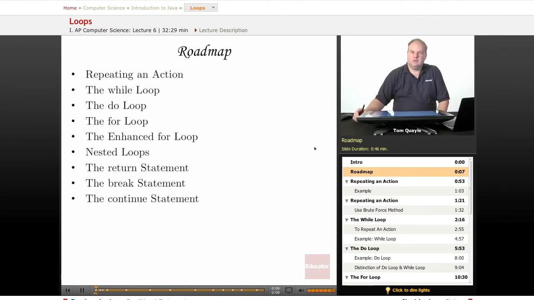We'll be talking about repeating an action, that is, doing an action more than one time in the course of your program flow. There are several ways to efficiently repeat an action in the Java programming language. There is the while loop, the do loop, and the for loop. We'll also look at something called the enhanced for loop.